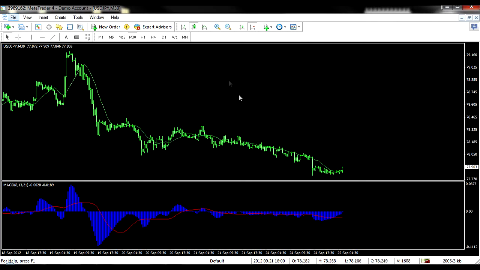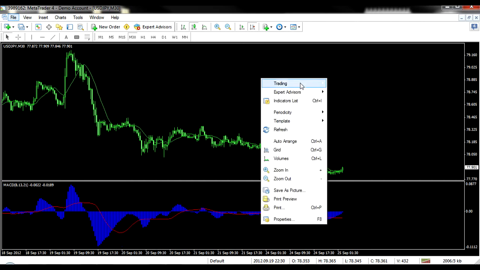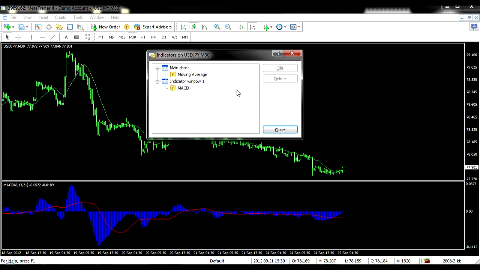There are a couple of ways to get to that indicators list. Right clicking on any indicator will give you that option. Right clicking anywhere on the chart, a blank spot on the chart, will give you the indicators list option, or just pressing Control I on your keyboard.